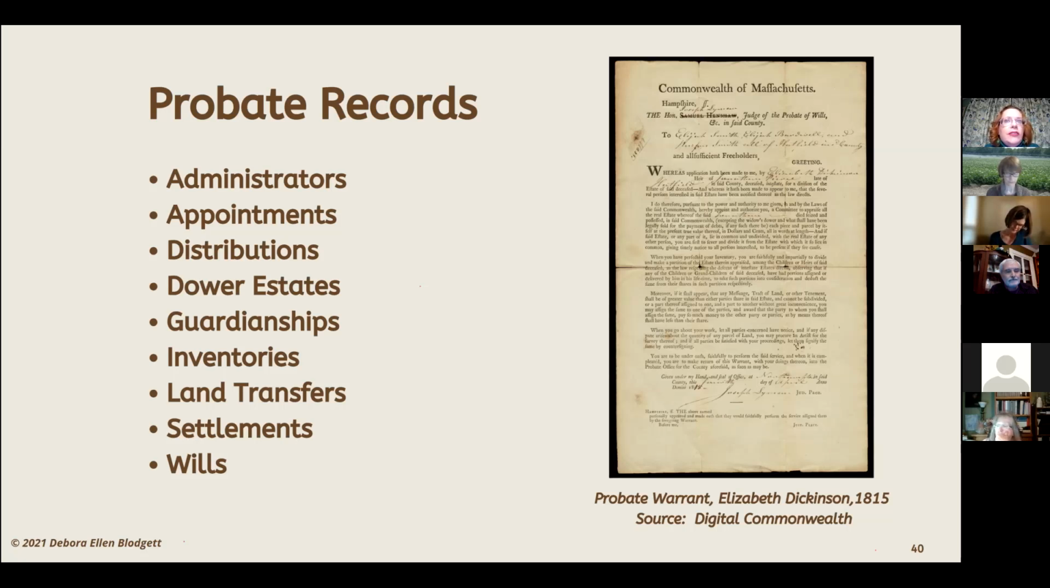The settlement of the estate might be listed, and of course the wills. And what's great about the wills is sometimes they're very, very detailed, and they list everybody by their first name, their middle name, their last name. They might list children, they might list grandchildren. So it's an excellent way to make family connections, because sometimes it's very difficult to find a female's surname.